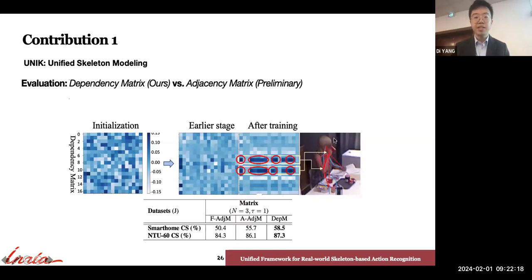And we also conduct quantitative evaluation comparing with previous GCN-based methods on the Toyota Smart Home dataset, which focuses on older people's daily living activities, and the generally used NTU RGB+D dataset. And we can see that the human topology is not the optimal way to learn the connectivities between human joints. And our proposed dependency matrix outperforms the previous GCN-based framework.